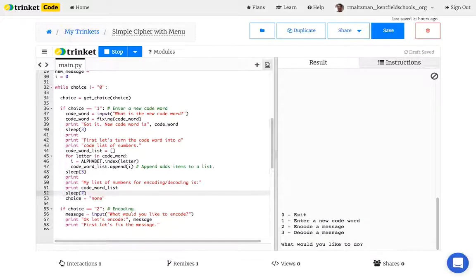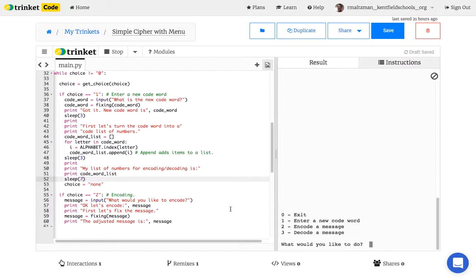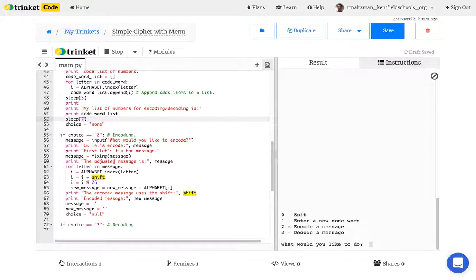perfect. And now I can encode, well, I haven't written it yet, but I will want to be able to encode a message, decode a message. So let's take a look at encoding. All right, so first it goes input, what would you like to encode? Okay, let's encode. Let's put a print here.